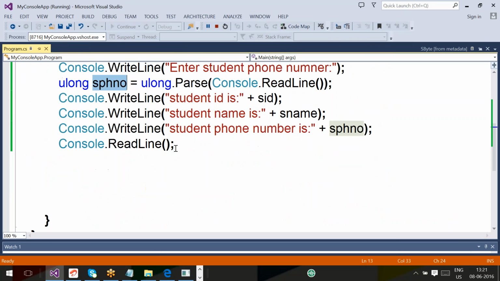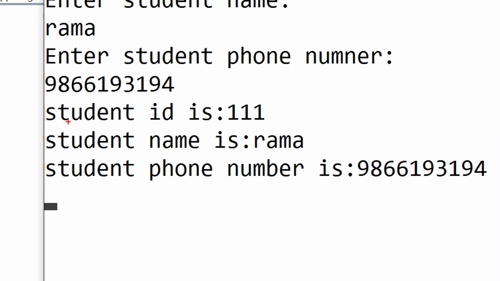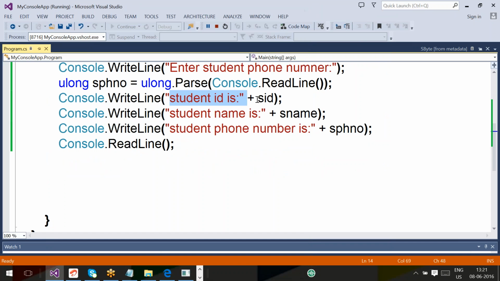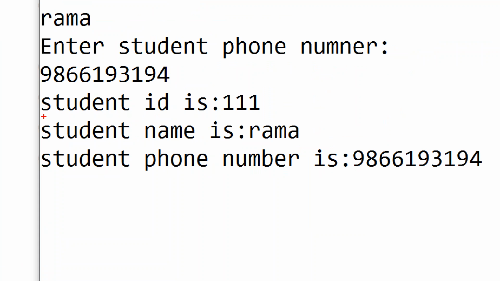Next control will execute Console.WriteLine. This WriteLine method will print the given value: Student ID is, and what is that value? SID, which is 111. After printing this, the WriteLine method's functionality is printing the value and moving the cursor to the next line.